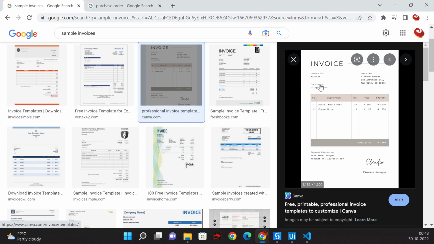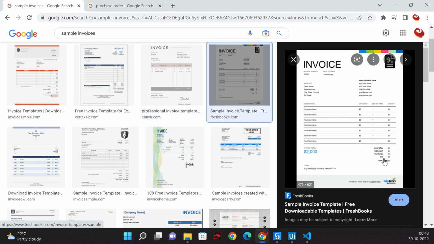Date issued is nothing but the invoice date, and the total and the billing address. These are the main fields we need to extract from an invoice. There might be some other fields as well, so it varies from invoice to invoice. Here we may need to extract the tax as well, and in some invoices we may need to extract the due date too. So it depends on the invoice.